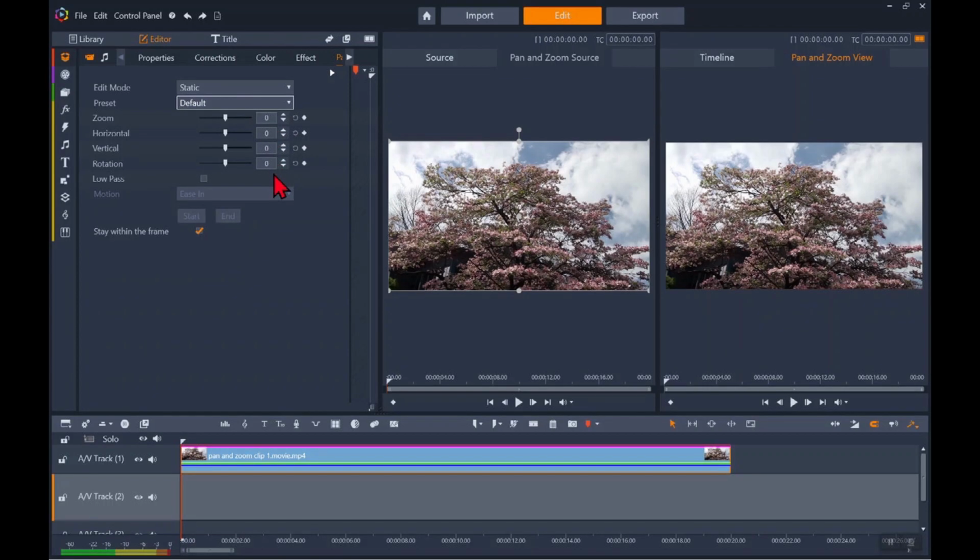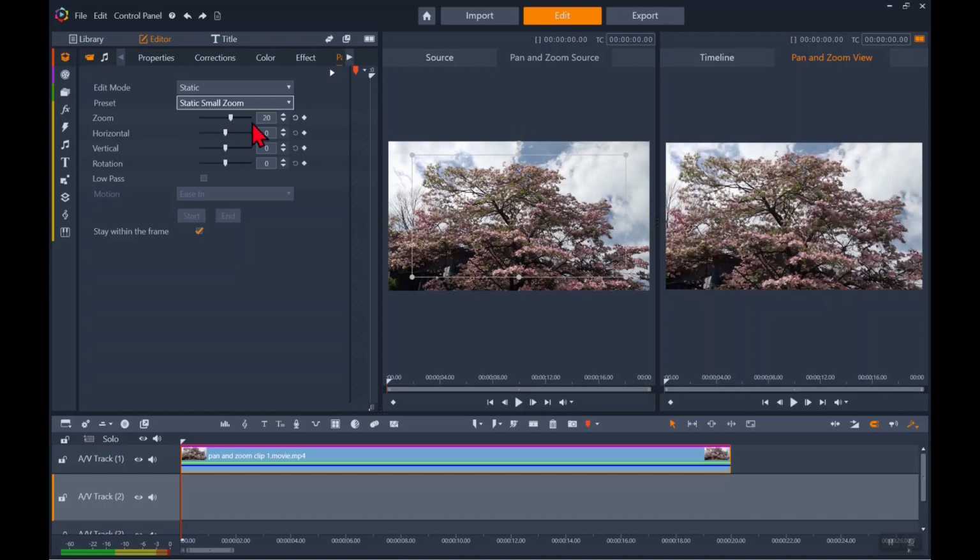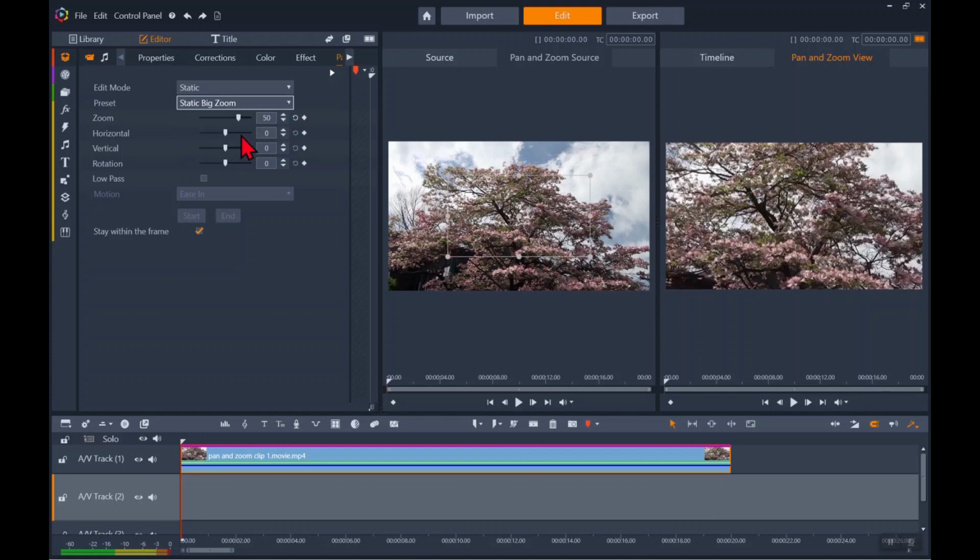There's two presets. Static small zoom, which sets the image zoomed in at about 20%. The white frame here shows you the area of the screen you'll see. The window screen over here shows you what you actually see on your timeline. And static big zoom sets the image zoomed in at about 50%.